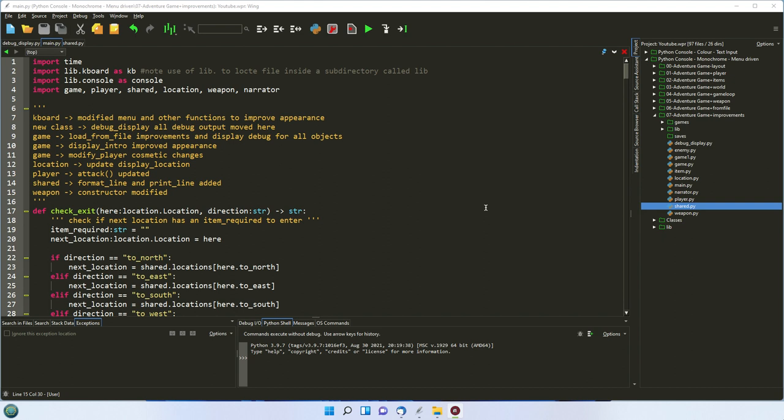Today we're in Python, and this is the final one of the series for the Python side of things. So I've made a few changes, cosmetic mostly, to the layout. We've also introduced the ability to craft things, and there's a new class called Debug Display, which helps to take some of the debugging stuff out of the main code here. So I'll just play it through so you can see what the differences are.